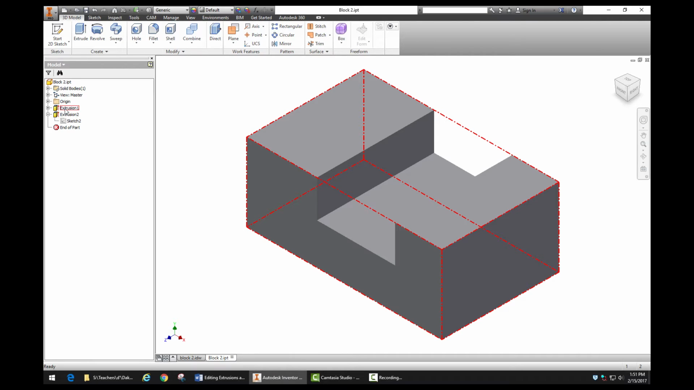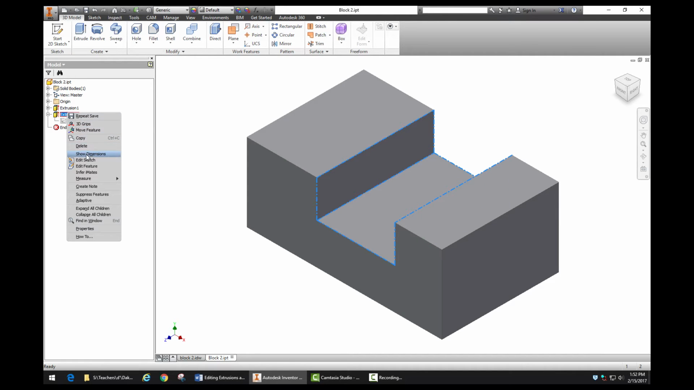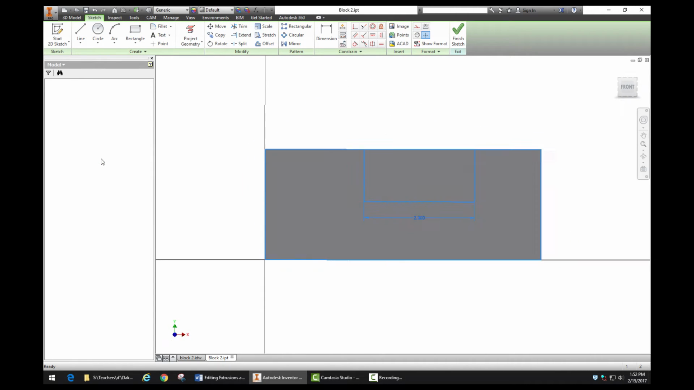My first extrusion was the entire part. That part came out okay, I believe, but it's the second extrusion where I made my cut that I failed to do my dimensioning properly. So I'll go into there with a right click. Again, I can find an edit option. The right click toolbar allows me to see a lot of great tools. So I'll go in and I'll edit my sketch.